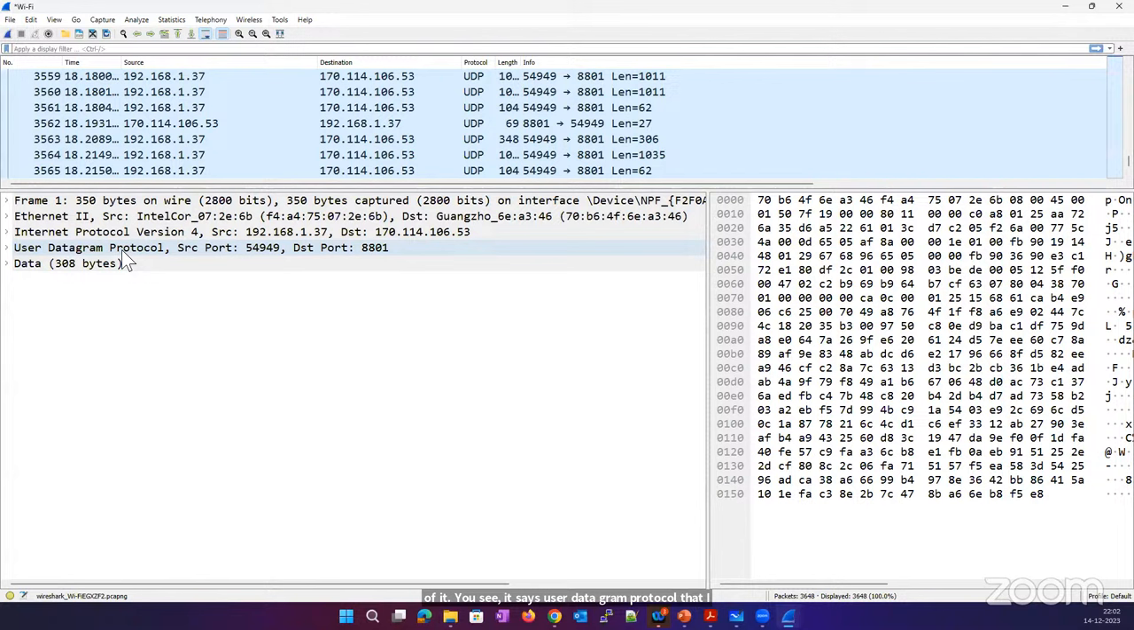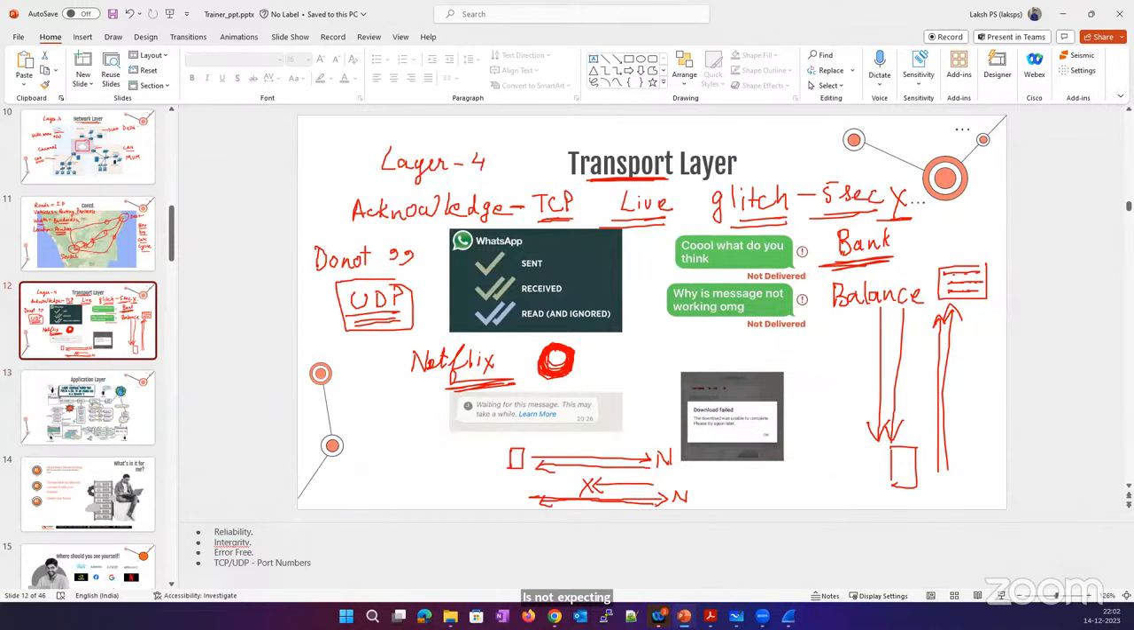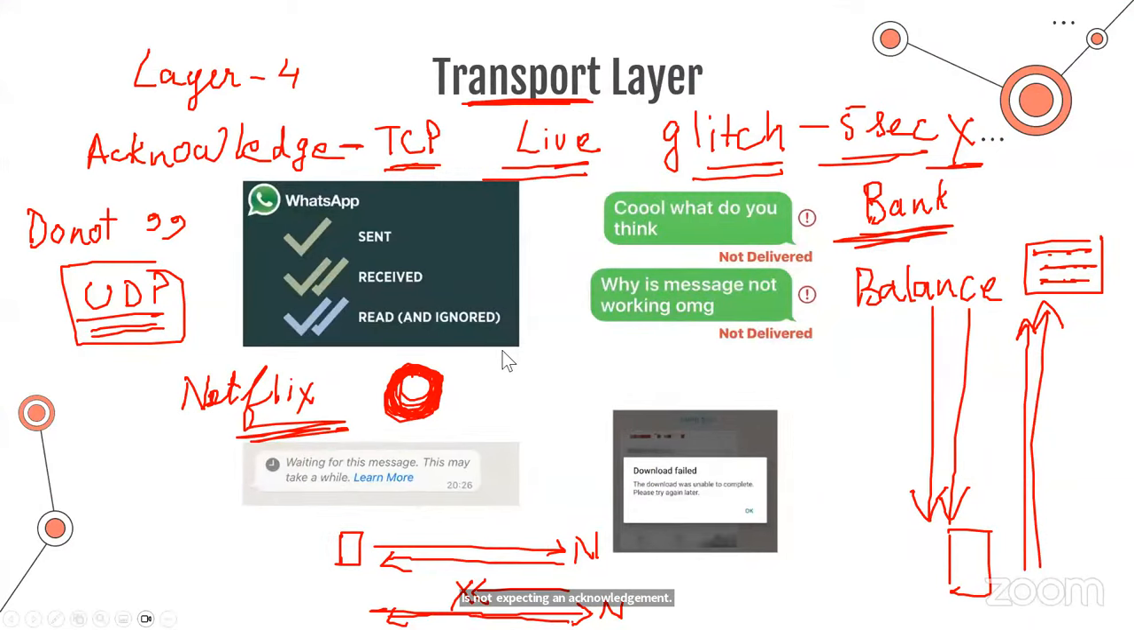So all the real-time scenarios run on UDP, where the Zoom session on my laptop is not expecting an acknowledgement from your Zoom session. Because if you do not hear my voice, you will say, sir, we cannot hear you, and then I will repeat it. So all your live streaming, all your live matches happen over UDP. Basically, it's a broadcast. All the broadcast sessions happen over UDP.